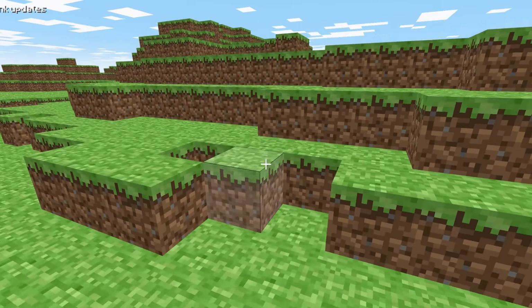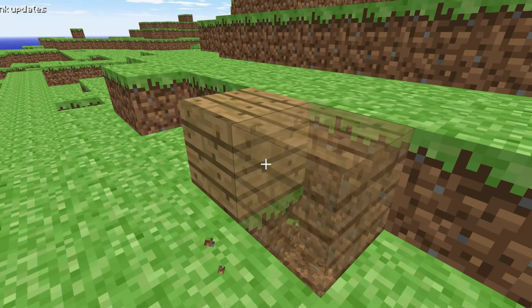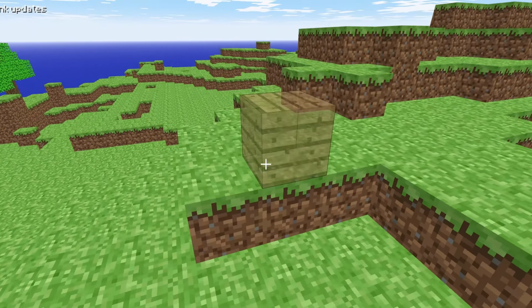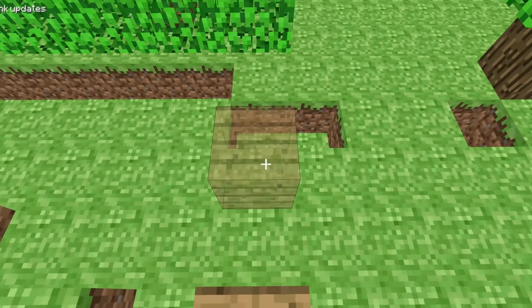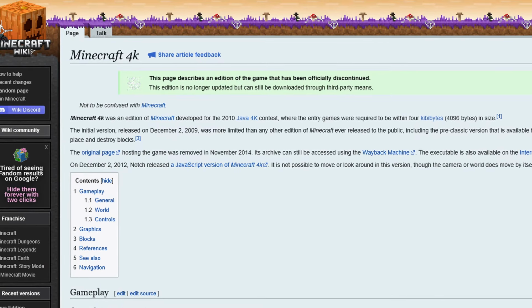But maybe you're like, oh, what about the classic Minecraft website? Well, the main HTML file is 10 kilobytes. That's good! Oh, well, we can't use it because it needs a JavaScript file, and all the code in the JavaScript file is 3 megabytes. Damn it!